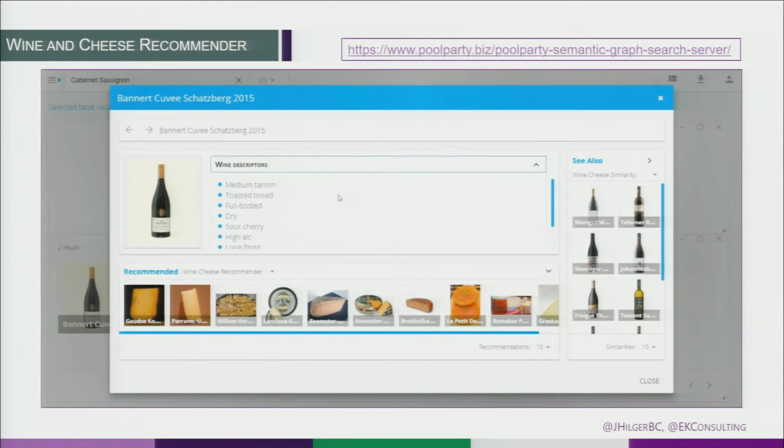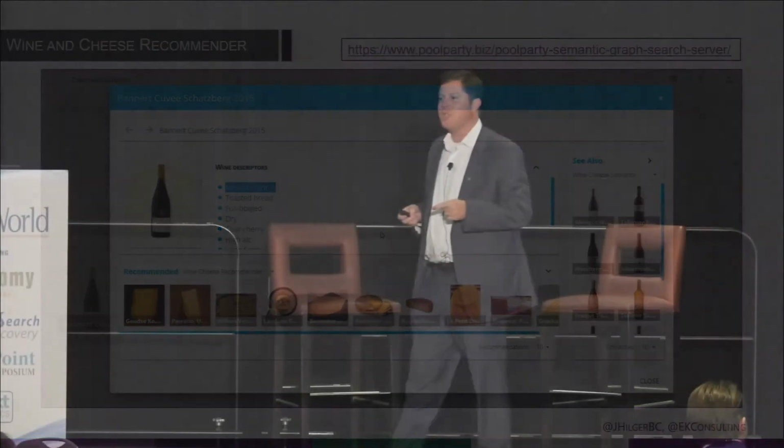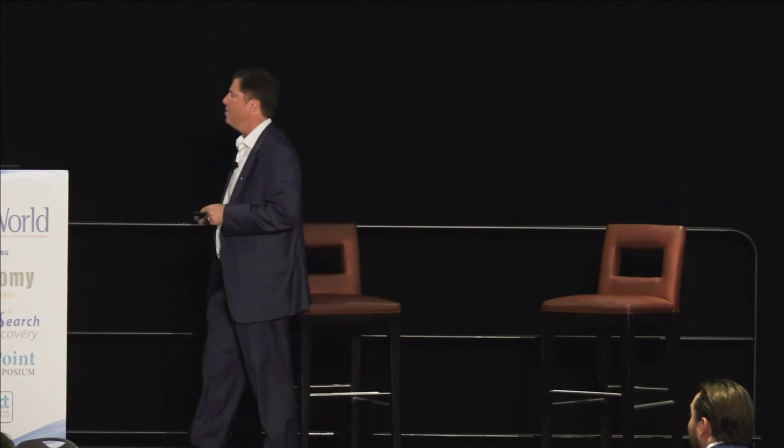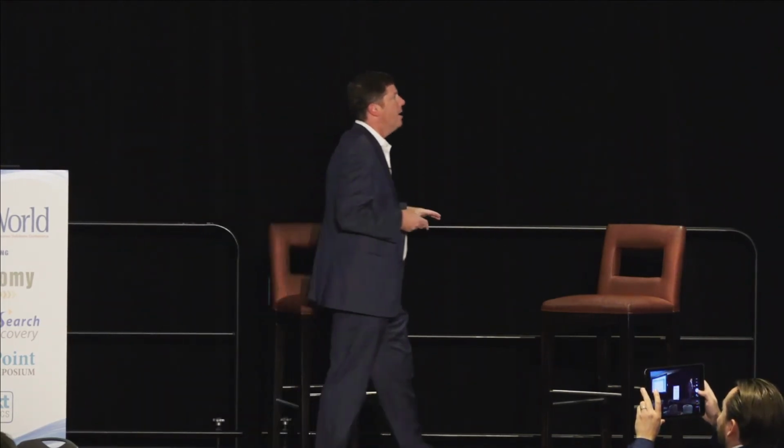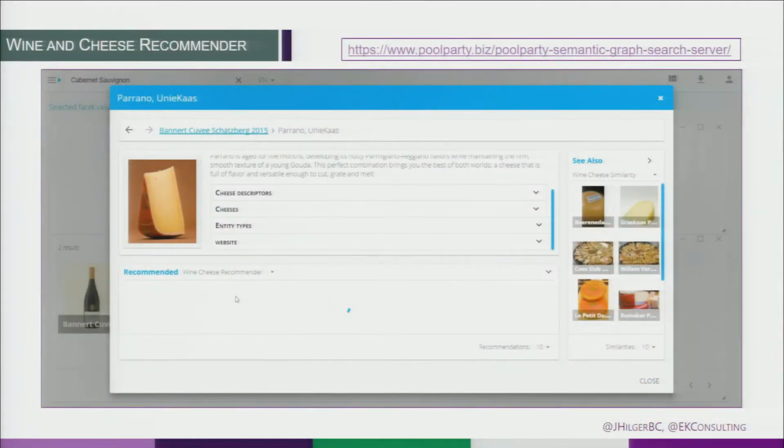Well, what I want to do, and remember this, I know it's late in the conference, but I need your help. Remember medium tannin, because we're going to talk about how this whole logic is done through a unified view. So next I'm going to look at the Prano cheese. And now I'm looking at a cheese entity.